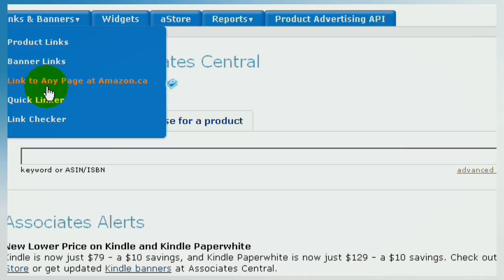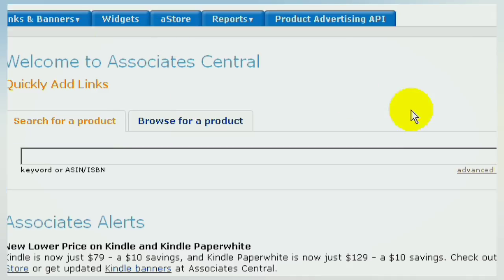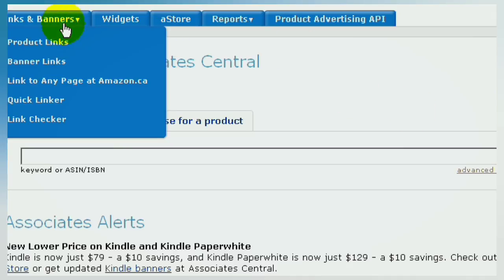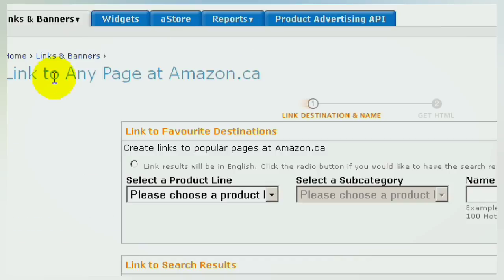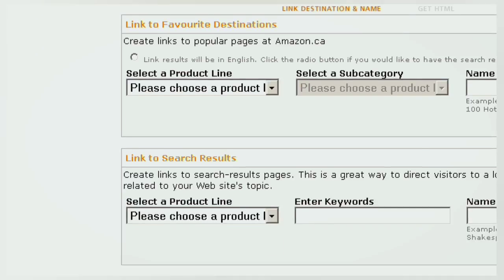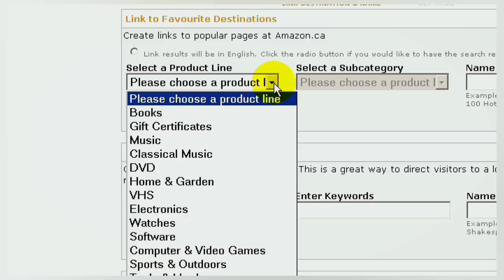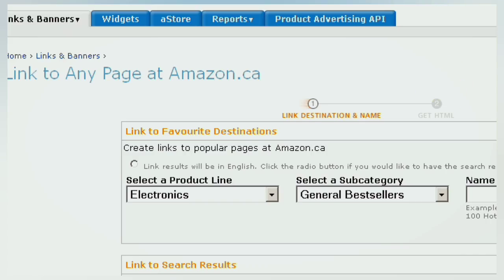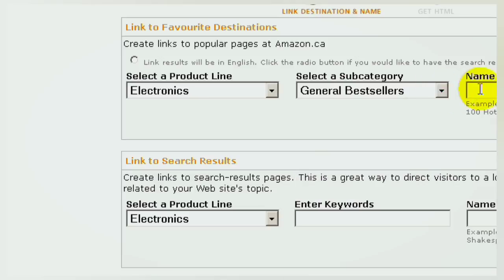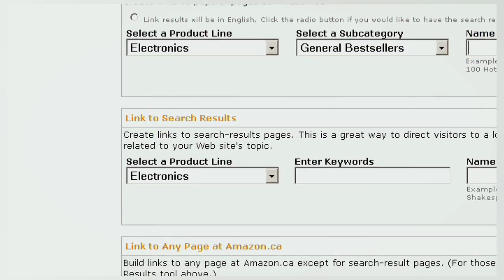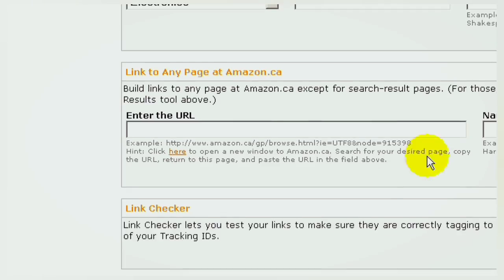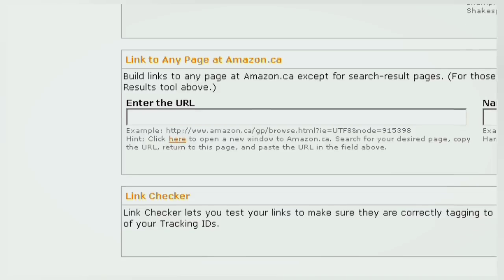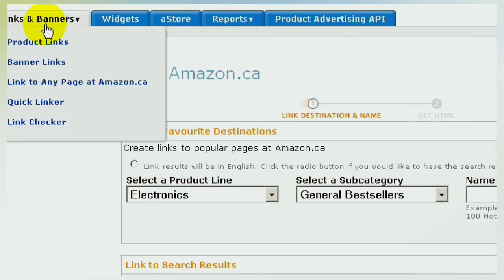For example, if you want to get a link to a popular page or to a certain page, let's click on this just to get examples. For example, I could choose electronics, and then general bestsellers, and then you could just name your link here. You could link to search results. You could link to any other page on Amazon. Okay, and you could also get links for banners.